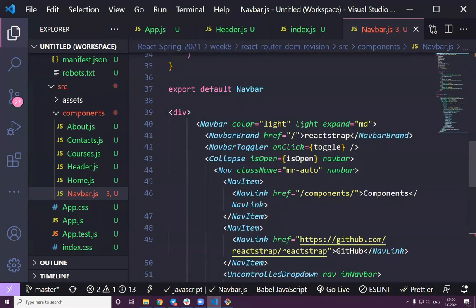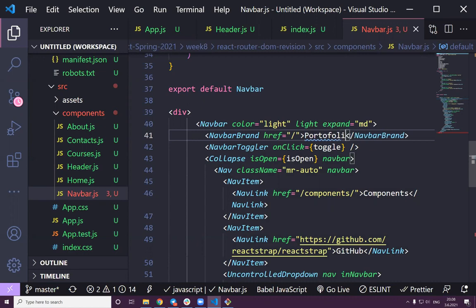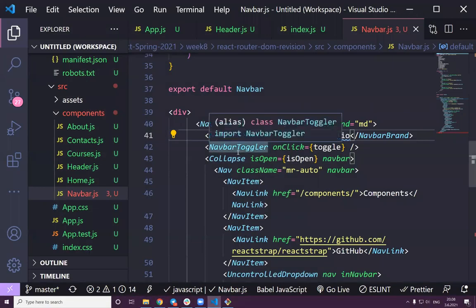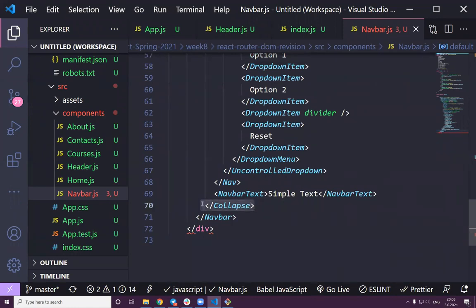So now navbar, color light, light, expand medium. This is a brand name. You may call it maybe portfolio. Usually for a company, this is going to be the brand name. Collapsible, open. But now we don't need any collapsible, so we may remove this. Collapse. Navbar text, that's okay.